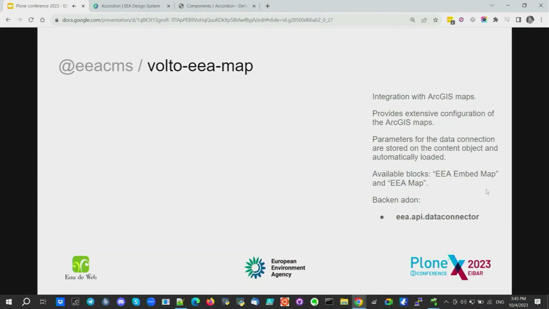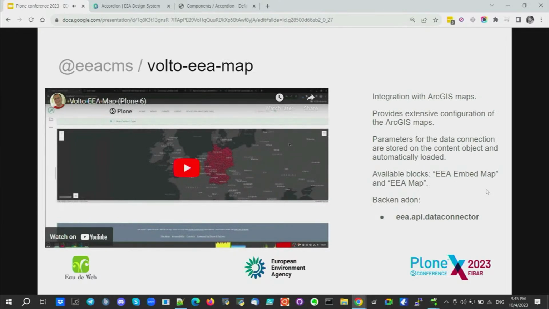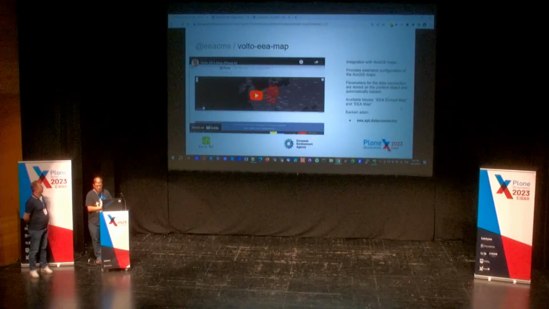Hi guys. The next visualization add-ons, like Volto EEA Map and Volto Tableau, basically follow the same approach. Like they have a dedicated content type where the visualization is created, settings are stored, and so on, and a dedicated embed block, so you can use that visualization all over the website.